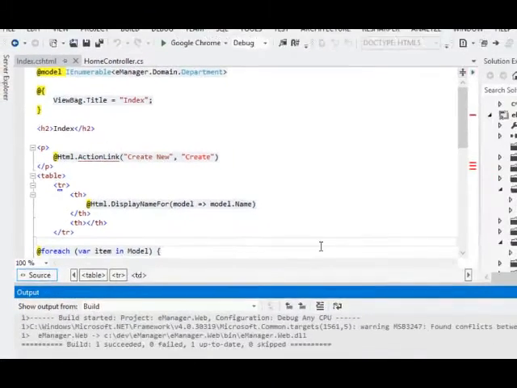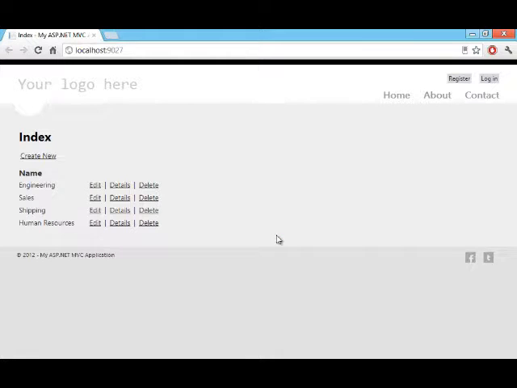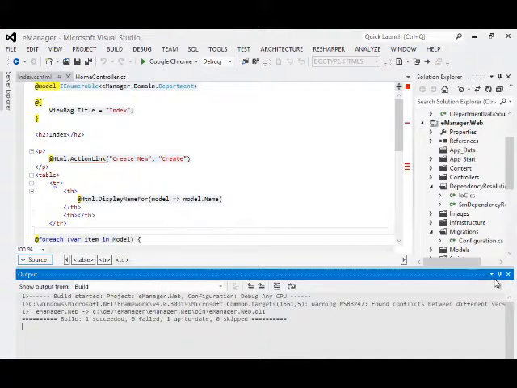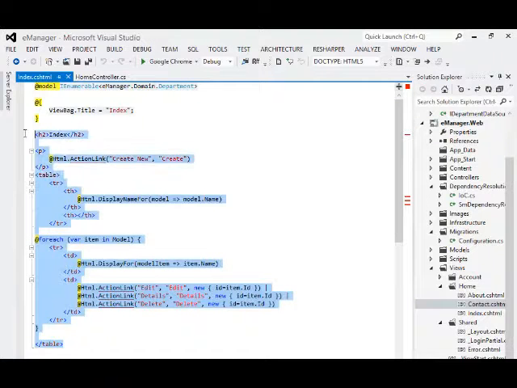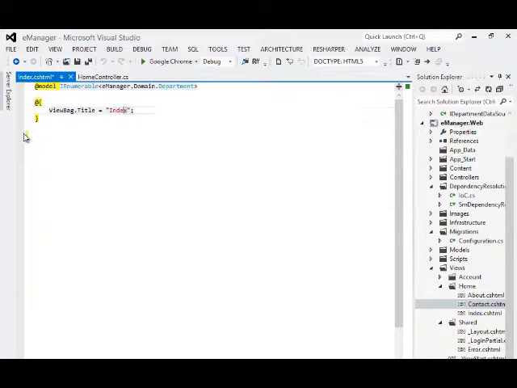I'll hit Control F5 to run. With StructureMap in place and our SQL Server set up, we'll hopefully get a quick list of departments. And there's our departments: engineering, sales, shipping, and human resources. So I scaffolded that view out. You don't need to use scaffolding, and you can always come in here and modify things. In fact, let me just start this over. I want the title of this page to be All Departments.